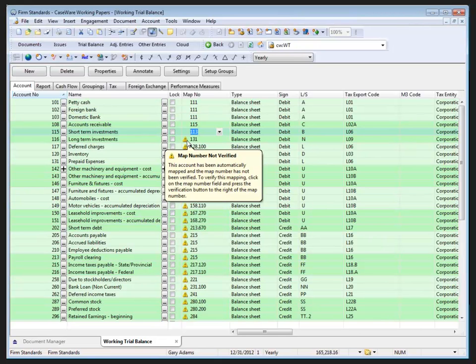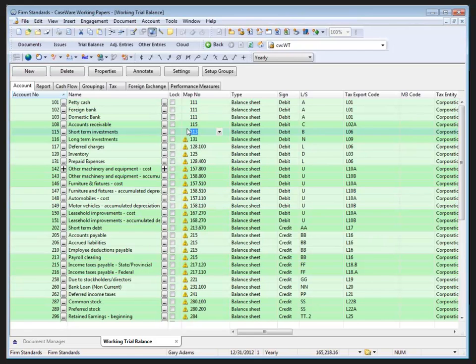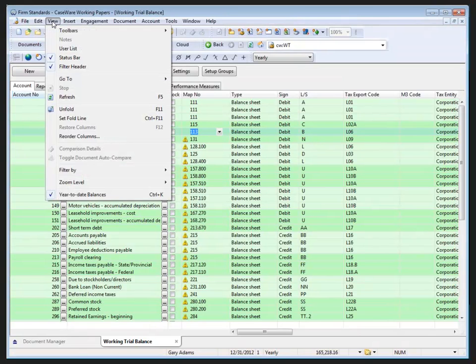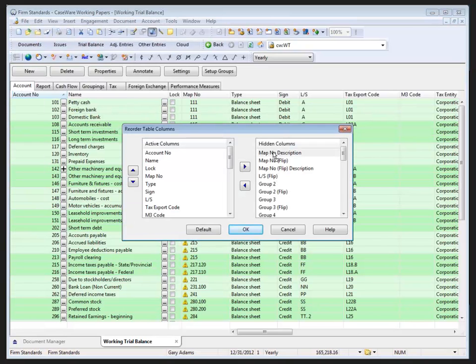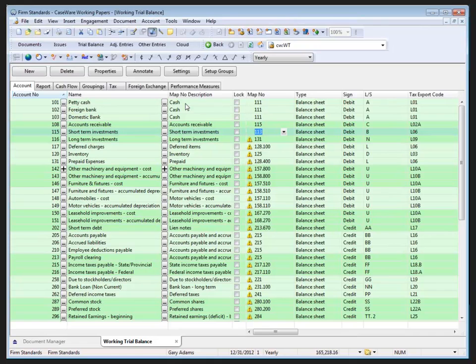To verify this mapping, click on the map number field and press the verification button to the right of the map number. Now, I also like to display the map number description in the working trial balance to assist me in the validation process. To do this, I reorder my columns using the View, Reorder Columns dialog, and I select my map number description and place it beside the name of the account. Clicking OK inserts the map number description column for me.